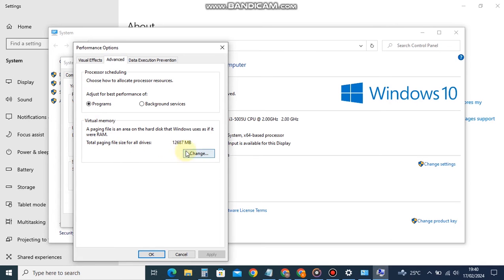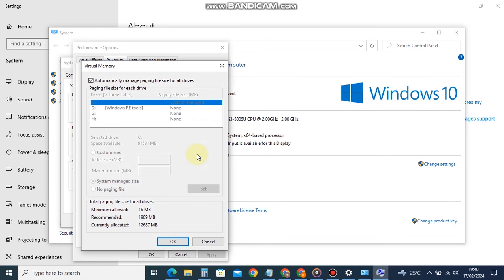Virtual memory is an area on the hard disk that Windows uses as if it's RAM, so that means some space from the hard drive can be used as RAM to get better performance. All right, now here you get an option of Change. You have to click on Change.